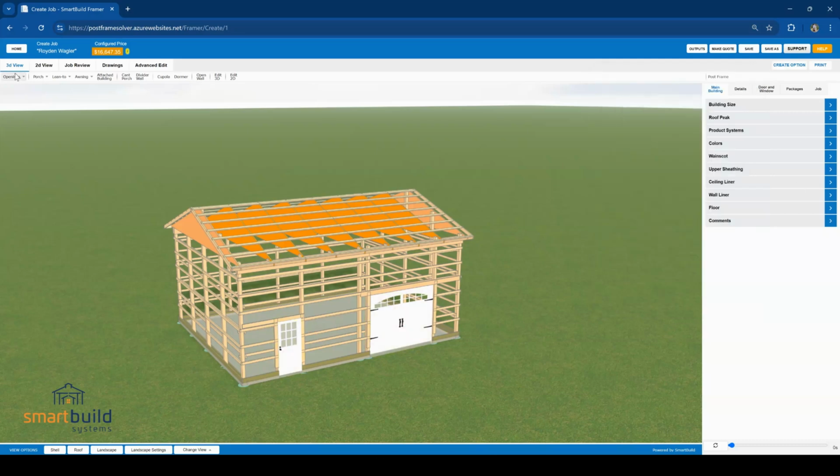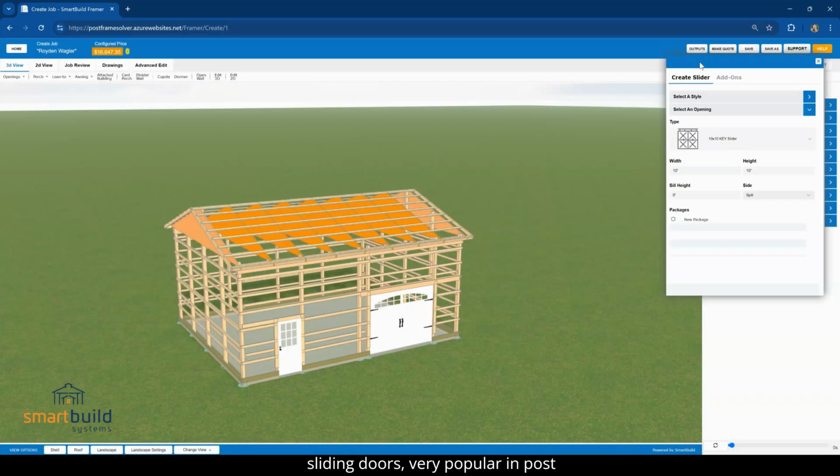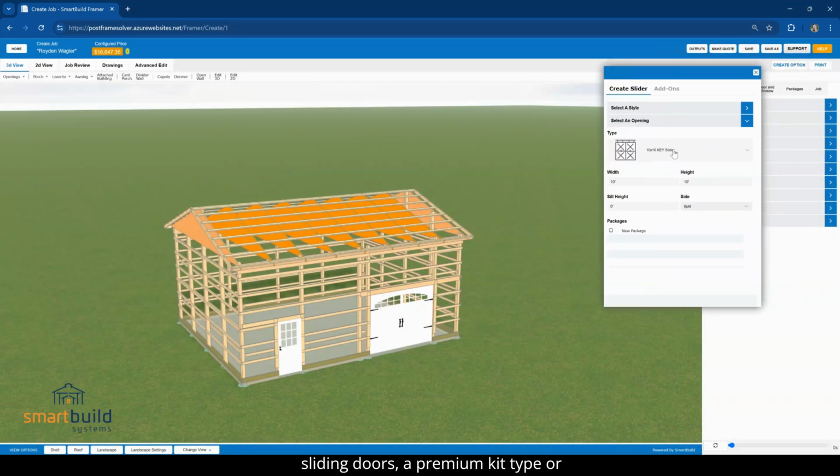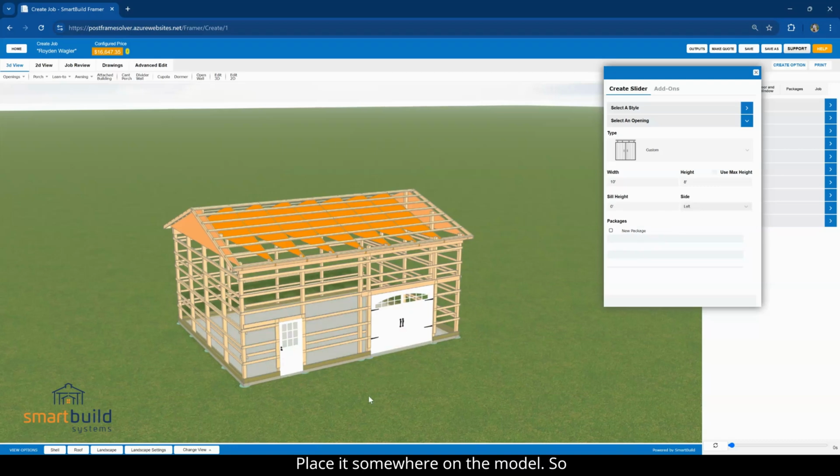Other types of doors, windows. We have four types of openings currently in Smartbuild that we support. Sliding doors, very popular in post frame. We have 2 different classes of sliding doors, a premium kit type, or maybe you build your sliders from just a metal and wood frame. You put in the size of your door. Is it split? Is it left or right sliding? And then place it somewhere on the model.